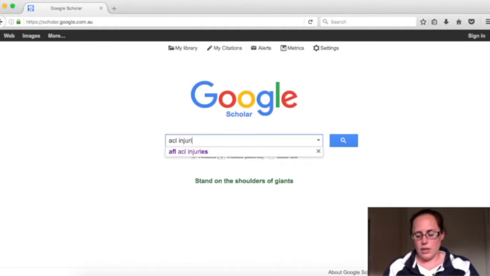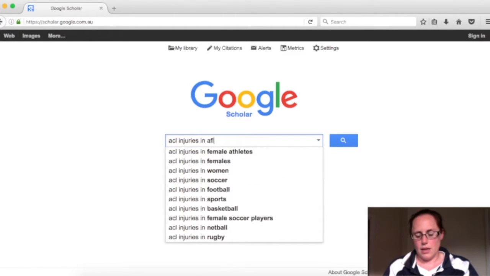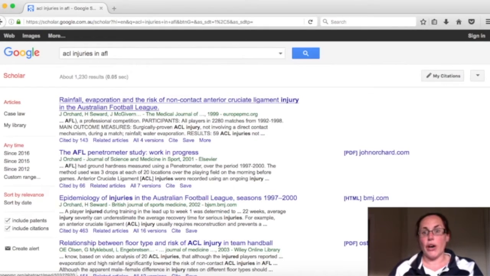So, ACL injuries in AFL. Press go. Let's see what happens. Okay, what you've got here is 1,230 results running across the top. Down the side, you can change the time period so that they're more recent or less recent if that's what you want. You can sort by relevance or by date. Relevance is the number of times the words you type into your search bar pop up, and date is by the most recent publication to the least recent publication.